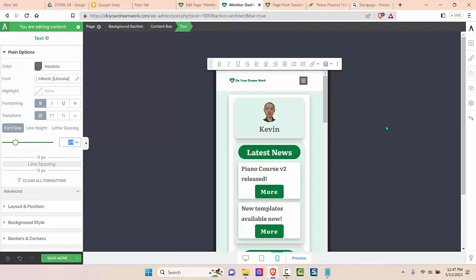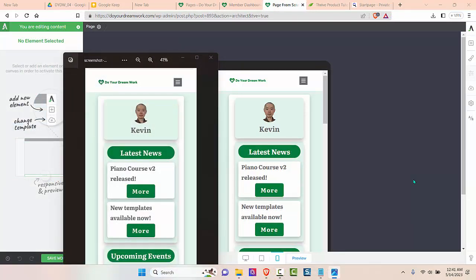Now, once you have your desktop view set and you're satisfied with it, then you can edit in the mobile view to correct those settings that don't look right in the mobile view and also optimize how things look in this view. Any edits and changes that you make in the mobile view won't change anything that you did in the desktop view.